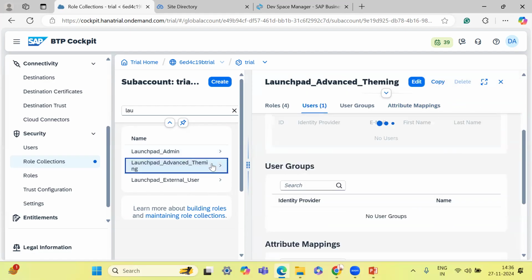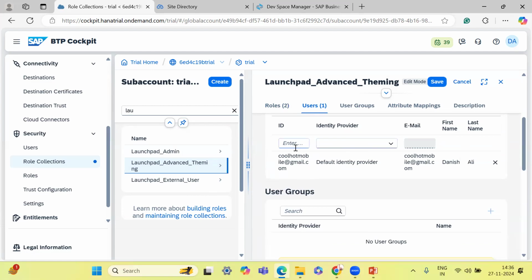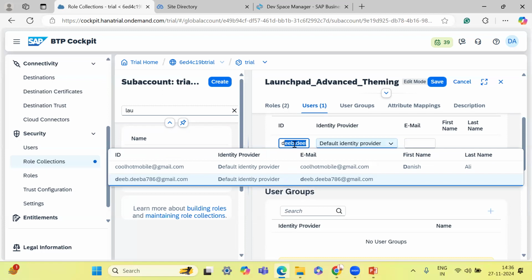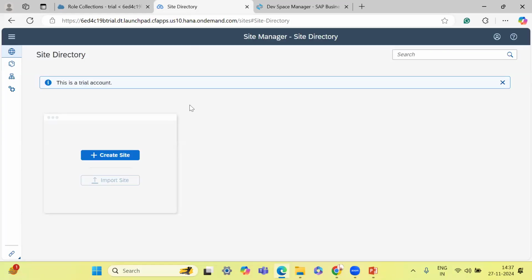Then you come to the other part over here, Launchpad admin advanced, and you hit on it. You can see there are two roles inside the role collection, and you also have one user attached to it. So hit the edit button over here, come to this part and add. If you write any letter matching the initials of your username, it will give you the suggestion. Just hit this and it will get added. So three role collections are over here that could be added, after which you will be allowed into the site directory. It won't directly allow you then and there.